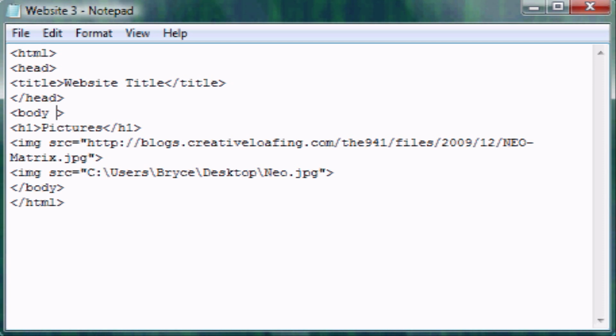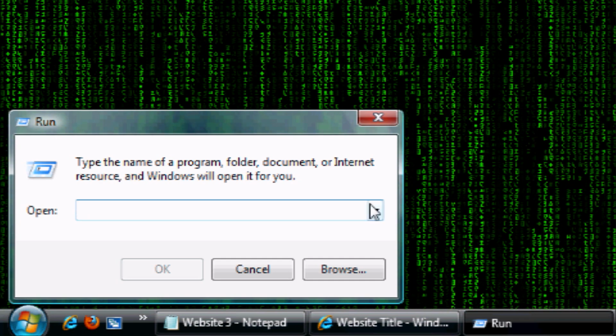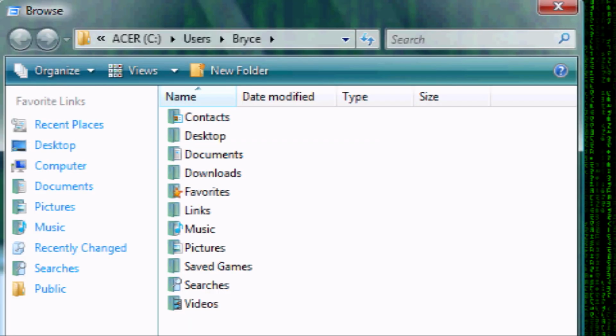So the attribute for this also goes within the body tag, and instead of putting BG color for background color, you just put background, because you're not specifying the color, you're specifying the background. So put equal, the double quotations, and this one we're going to have to bring up run again and search through our directories for a picture. So here's run, let's click browse, so let's go to desktop.